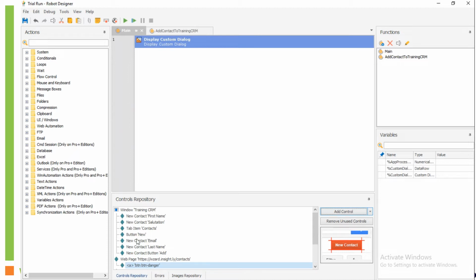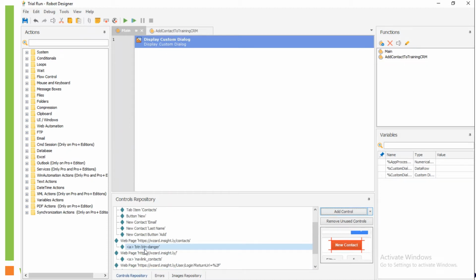But you can rename all of these items so they're a little bit more meaningful, which I'm going to do on this occasion. So rename control, and rather than Button Danger, we'll call it Button New Contact. It doesn't change the actual selector that's underneath this. This is just a meaningful name that we use when referencing that particular control.